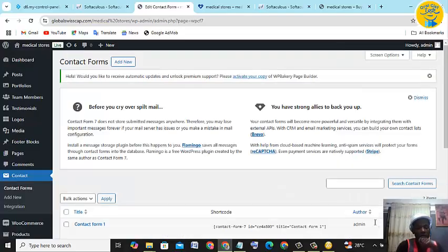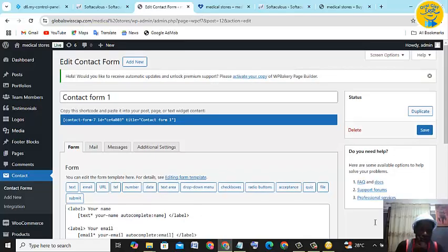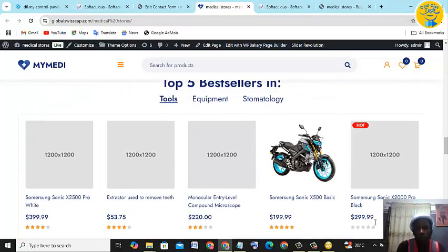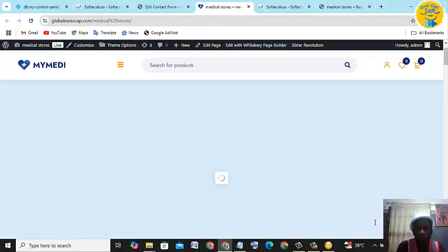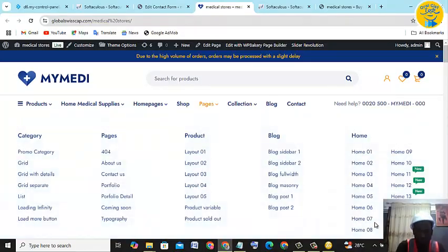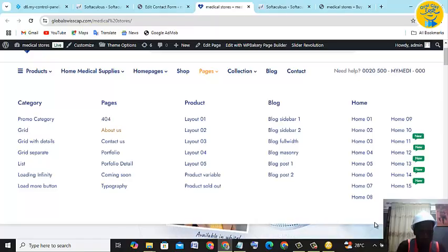Now, how contact forms work. For you to actually get information, or get messages from your website whenever someone comes to your website and fills in the forms under your contact us page. Let me locate that page. I'm looking for the contact us page. Coming soon. About us. Now, contact us page. This is it.